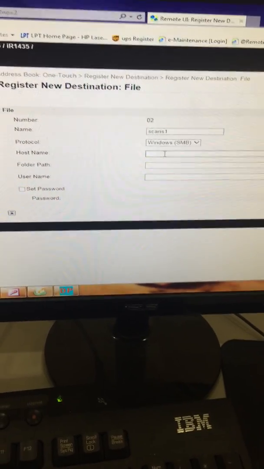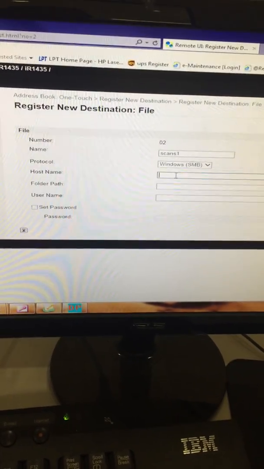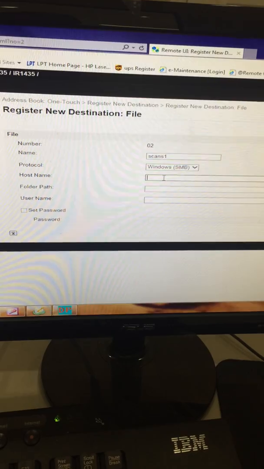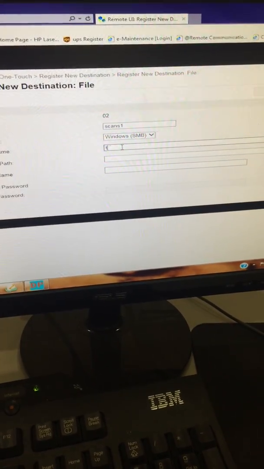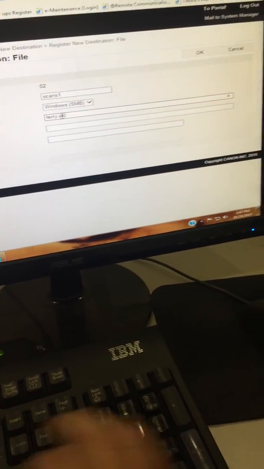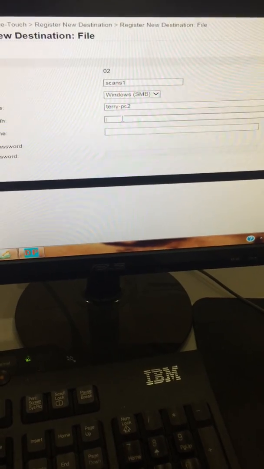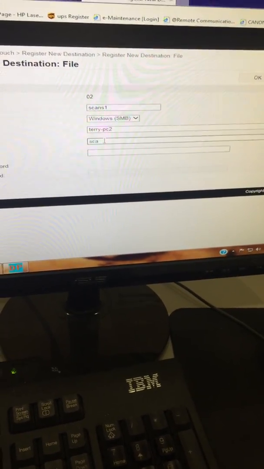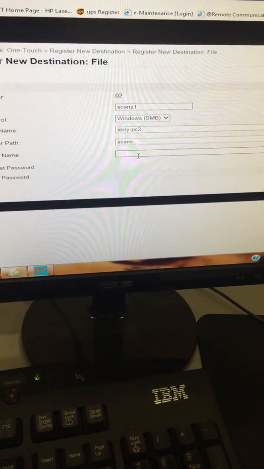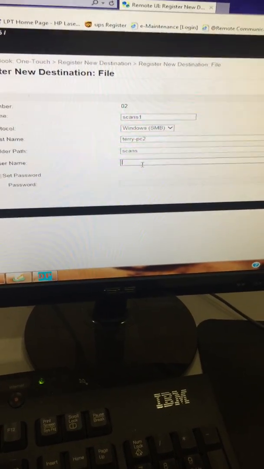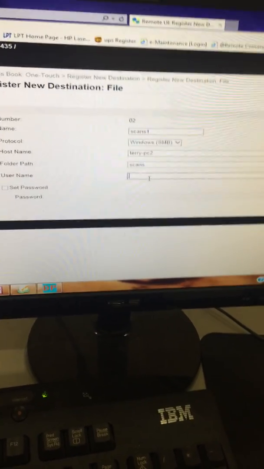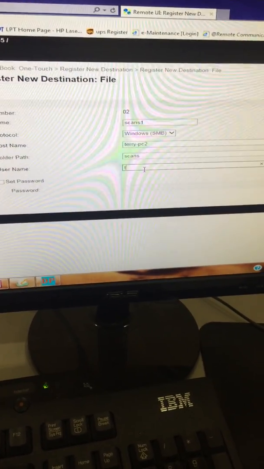Back in an earlier step where I told you the network path, the first part of your network path, that first name, is your computer name, and that's where it will go. This word will go in the host name. In my case, my computer name is Terry PC2, and then the folder path will be scans. Now your username, that is the username of the PC. That was the other thing I asked you to make a note of back when we were first sharing the folder. So you will put the username there, which mine is just Terry.